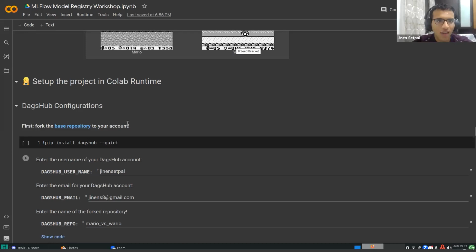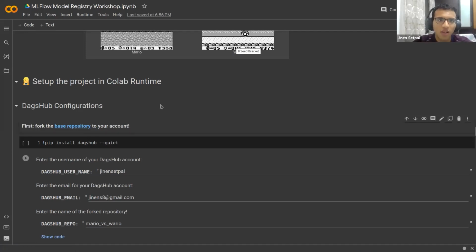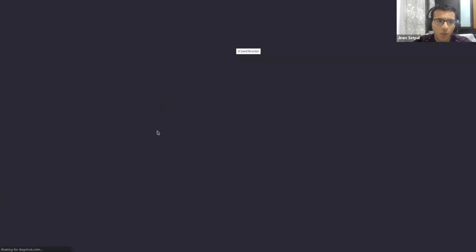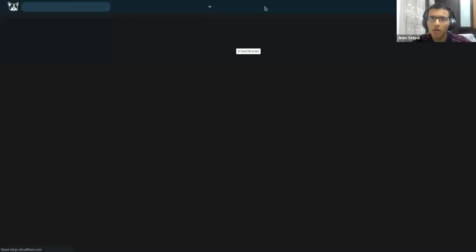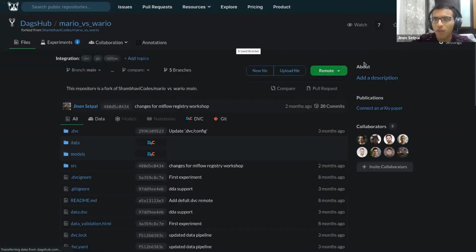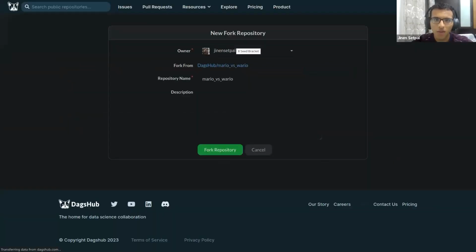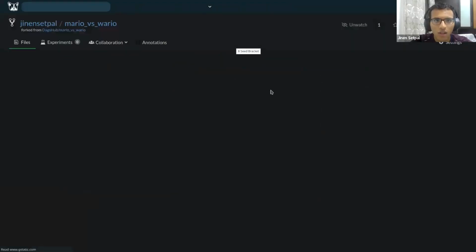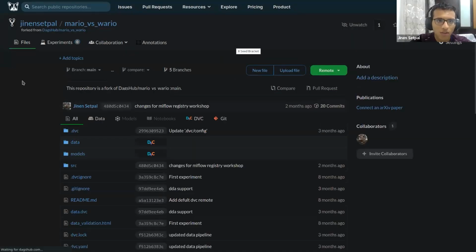So to get started, please fork the base repository to your own personal account. That will allow you to run all of the things that we do in your own repository. So I will do that very quickly. Just click the fork button. You can change the name if you like. I will keep it the same, and that should set up the fork. So this is the fork of the repository that got us started.